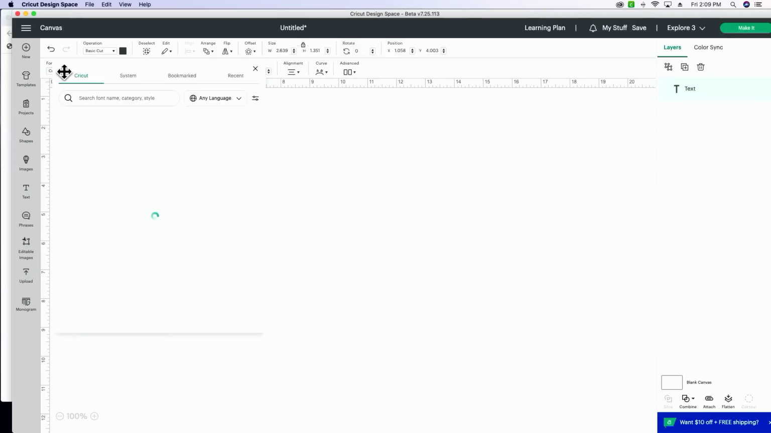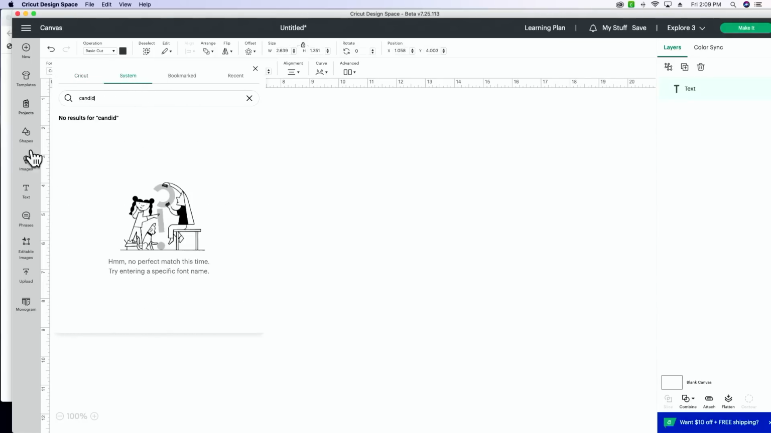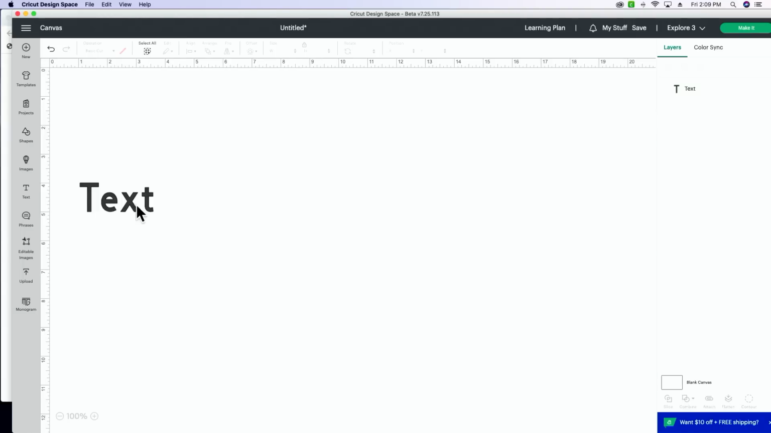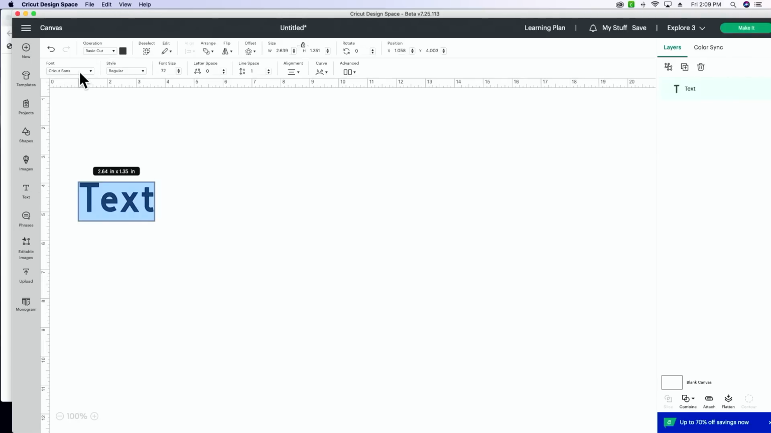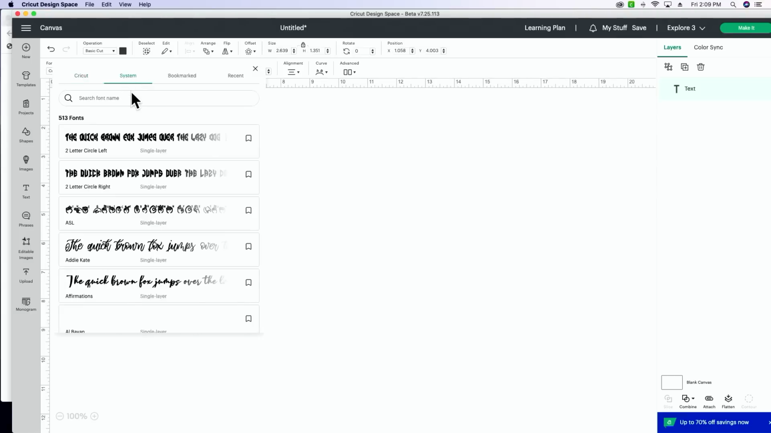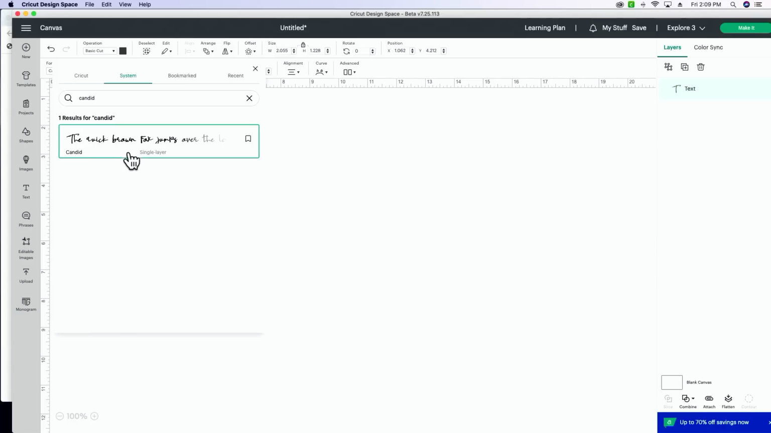The one we were using was Candid. Let's go to System. I'm going to type in Candid. It's not there. So what you're going to do, you're going to come up here to View, and you're going to reload Cricut Design Space. Previously, we would have told you to exit it out, open it back up, but all you have to do is go to View and Reload, and now we can grab this text, go to our System Fonts, type in Candid, and there it is. You now have a new font uploaded into Cricut Design Space.